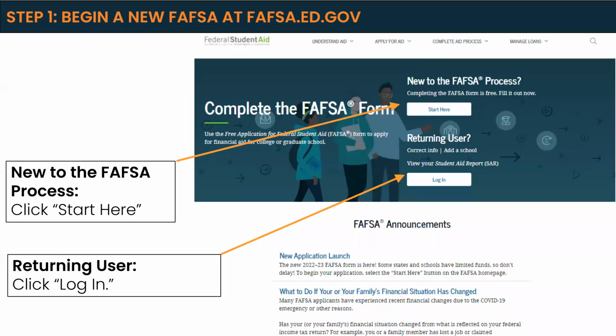All right. So, to fill out the FAFSA, as we mentioned, you go to fafsa.ed.gov. This is a screenshot of the homepage. The FAFSA, and the same with the California DREAM Act, has to be filled out every year. So if they're new and doing it for the first time, they click Start Here. If they're a returning user, they would click Login, and it would allow them to pre-fill some of the current year's FAFSA with data from last year's FAFSA.